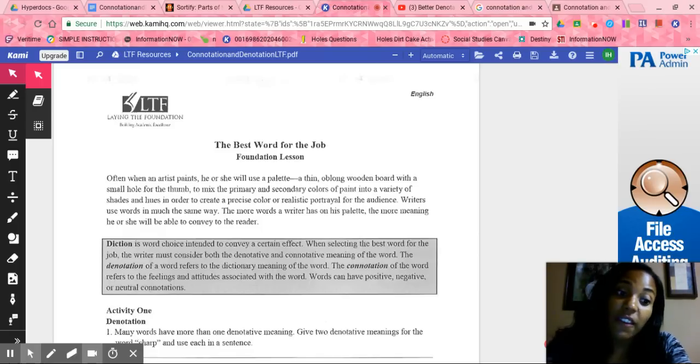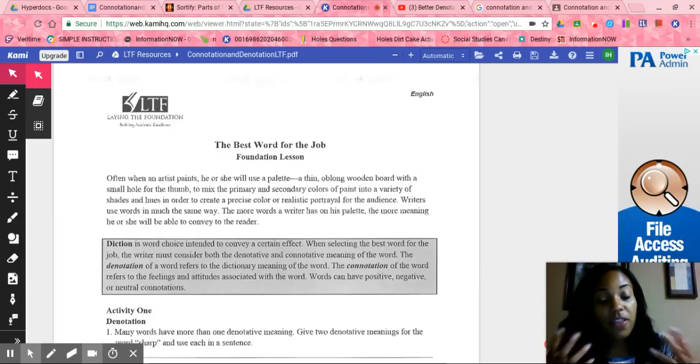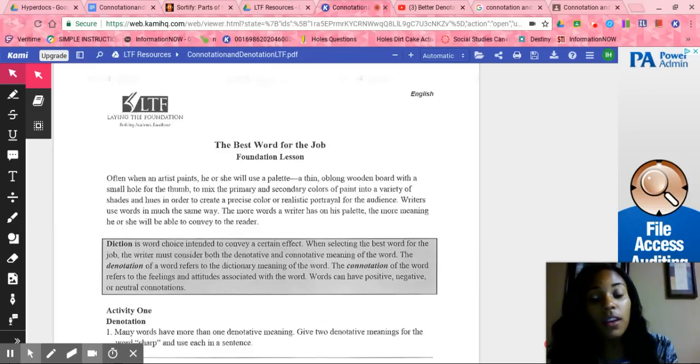That's the dictionary definition. And connotations are the feelings or the words or the emotions that you think of when you think of a word. So when you think of the word home, you might think of words such as safety and love and family, maybe food, things like that. So that's the difference between connotation and denotation.